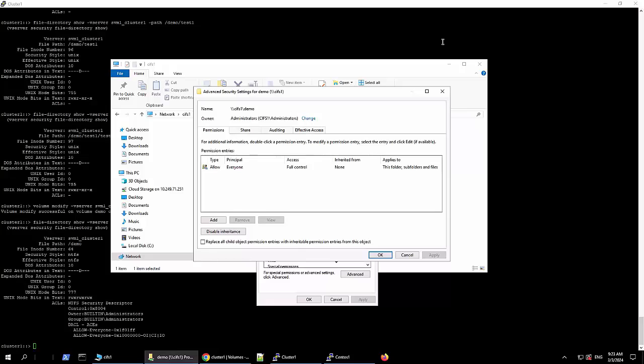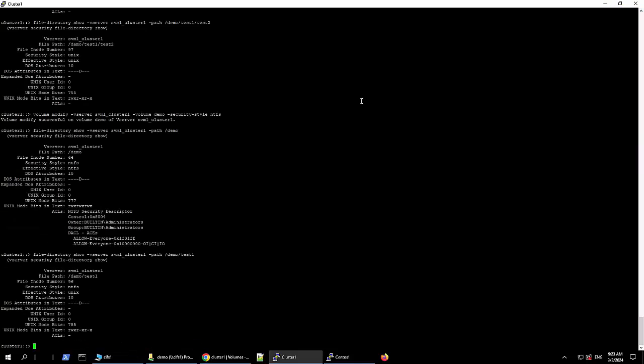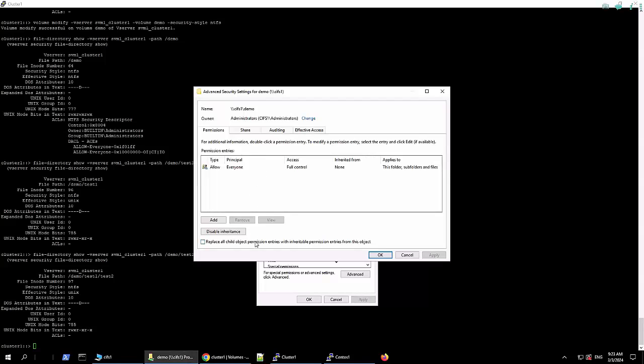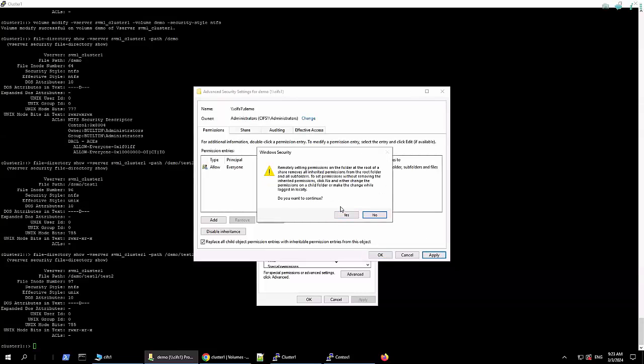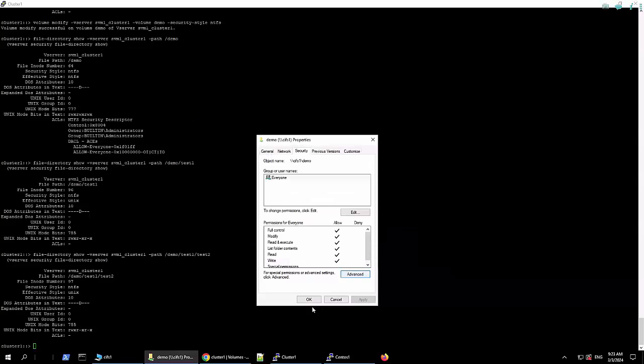However, if we check the subdirectories in ONTAP, we notice that the effective style is still Unix. This can be remedied by going back into the Windows Explorer and setting the option to replace all child object permission entries with inheritable permission entries from this object and click Apply. Confirm with yes, yes, and OK.